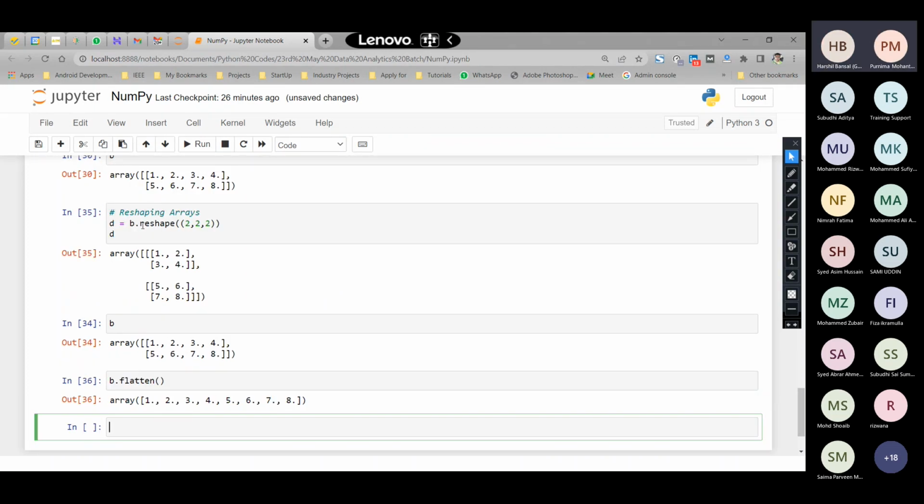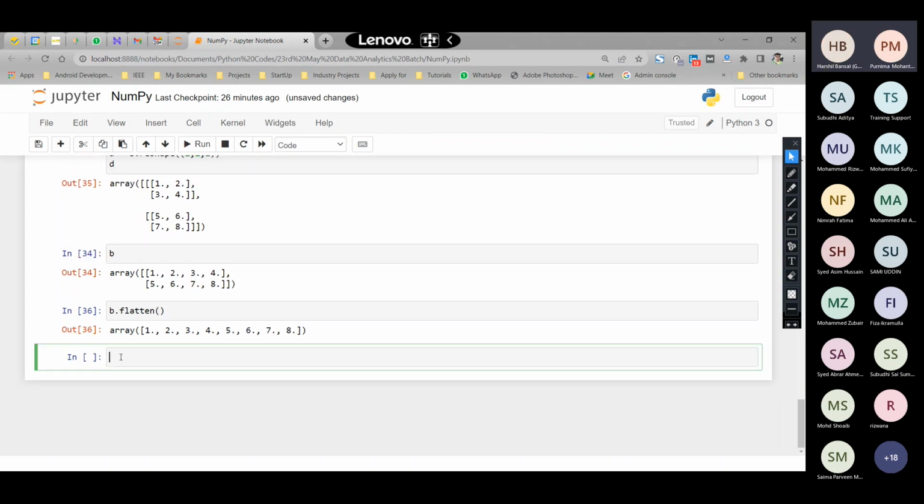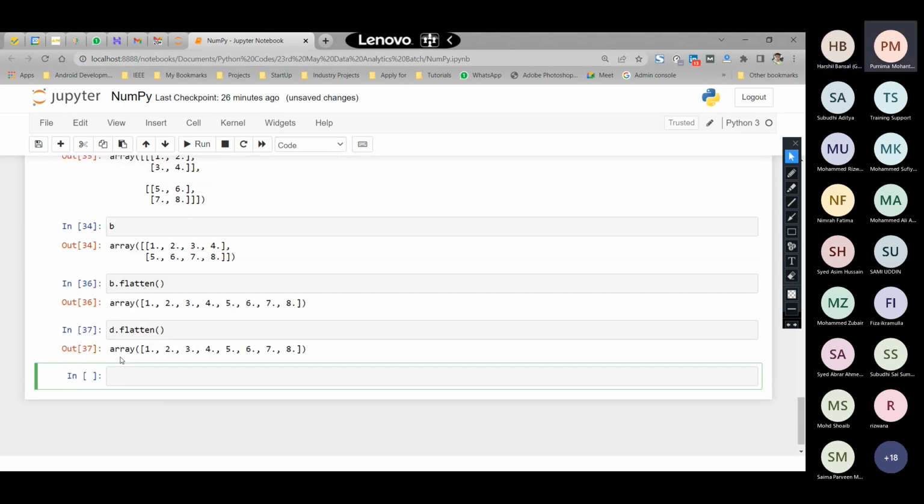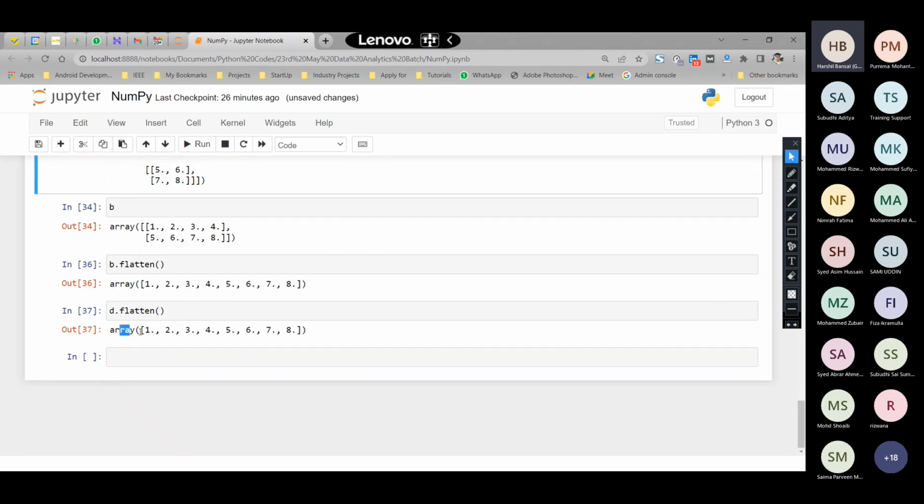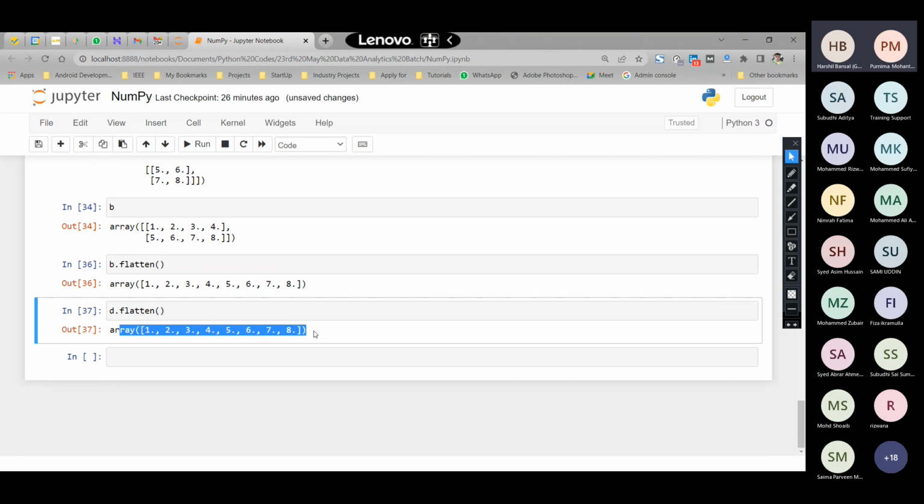Same thing happens here also. Suppose I do it with D, I write D dot flatten. Here you can see the whole 3-dimensional array, 2 comma 2 comma 2, got flattened, got collapsed into a single dimension.